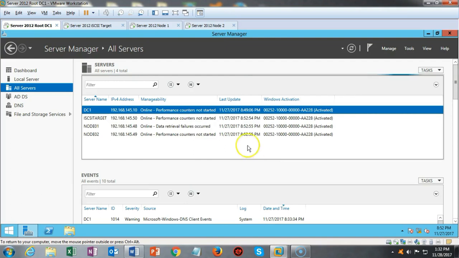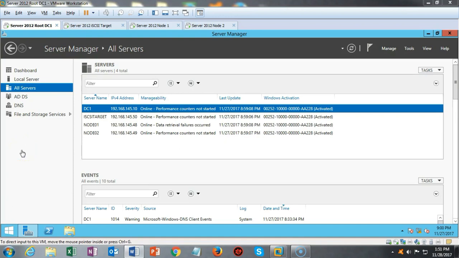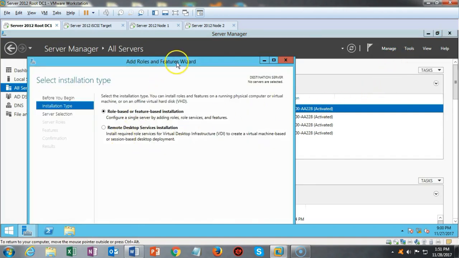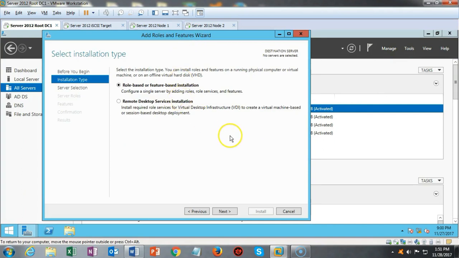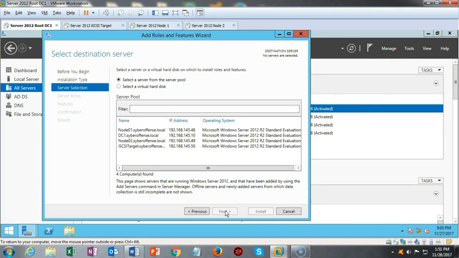In this next part of the lab, we'll be installing the iSCSI target server feature. To do this, we're going to go ahead and use my server manager on DC1. I'm going to go up to Manage. I'm going to click on Add Roles and Features. We're going to go ahead and use the role-based feature-based installation. Say Next. We're going to select the server on which we want to perform this action, and that's going to be my iSCSI target machine.